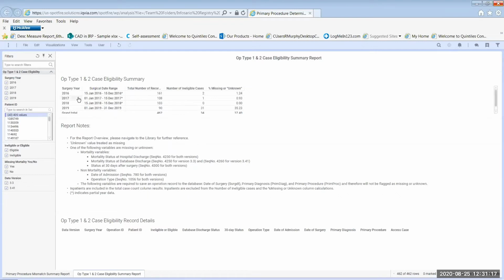So in our top section, actually I'll start with the filters panel. Here on the left-hand side, we have filters available so that you can drill down into a specific year, a certain patient ID or group of patient IDs. If I wanted to look at multiples, I can do that control click and select many or one value by just clicking one row. And then there is the all option if I want to see all. We have the ineligible or eligible filter, so I can focus in on just my ineligible cases.